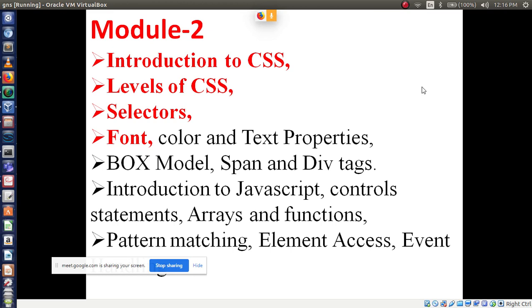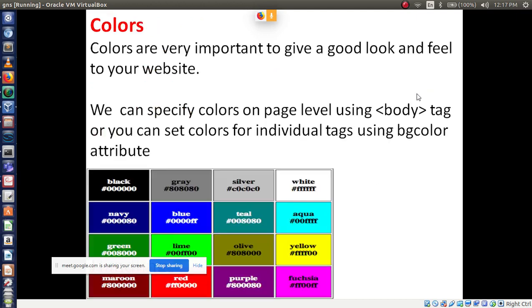We are in second module, so we have discussed different levels of style sheets and selectors, and also we have seen font properties. Today we will see the color properties. Color and text properties, they have mentioned only three topics. So we have covered font properties. Now today we will start color properties.